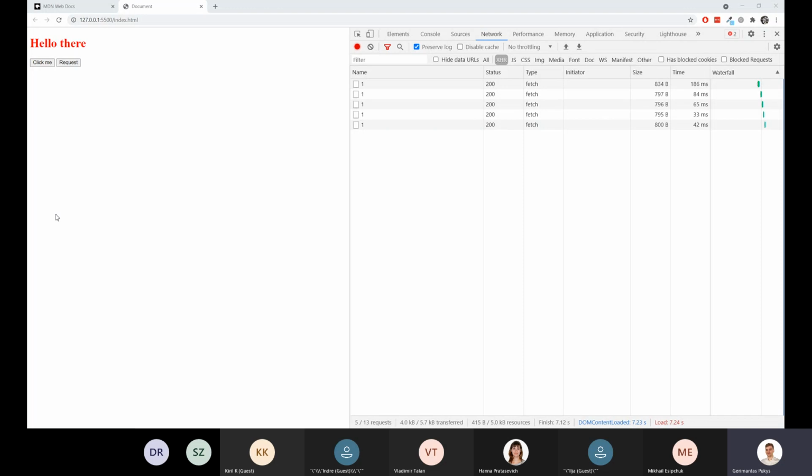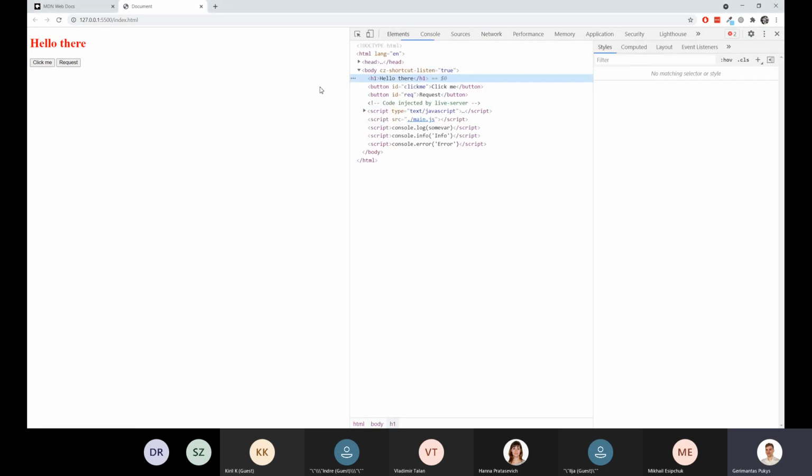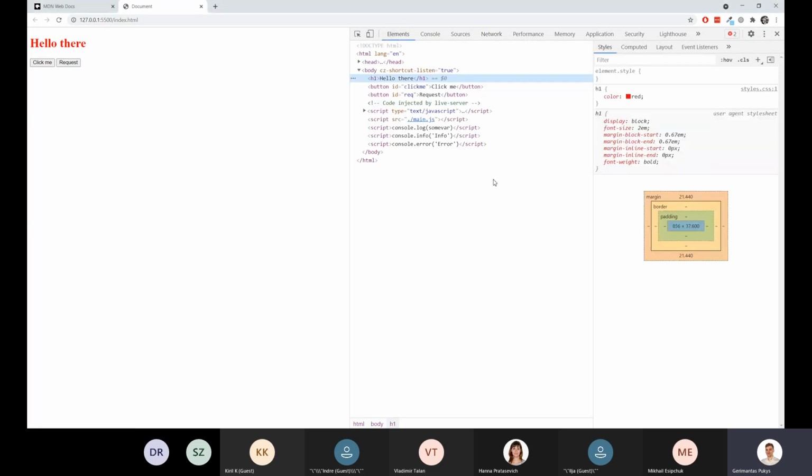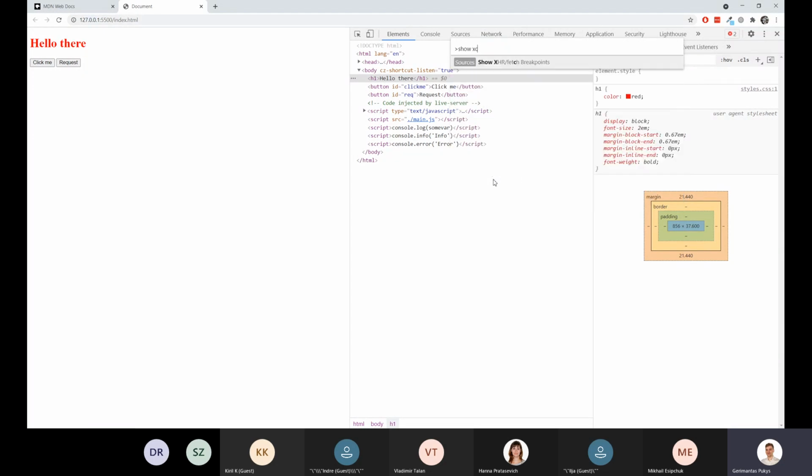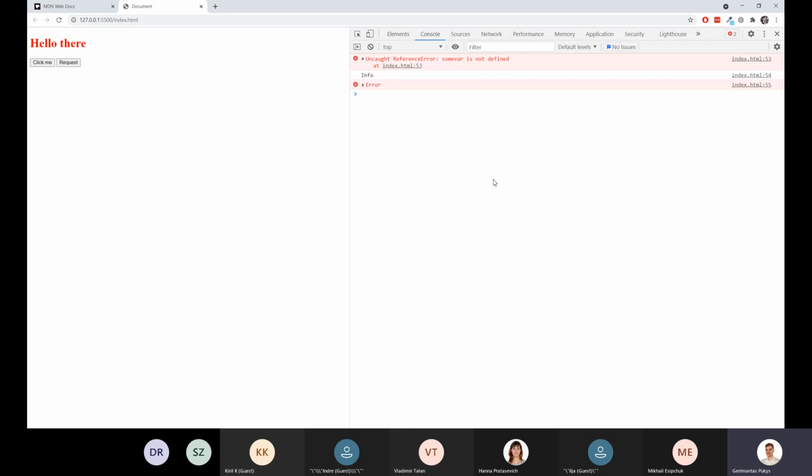Let me just show you a few more tricks. You can use Control-Shift-P to open up the command palette, which is pretty handy if you get used to it, but it's not really necessary to learn it. But it contains a lot of commands. For example, I can just go and say show console, press enter, and it will just open up the console.